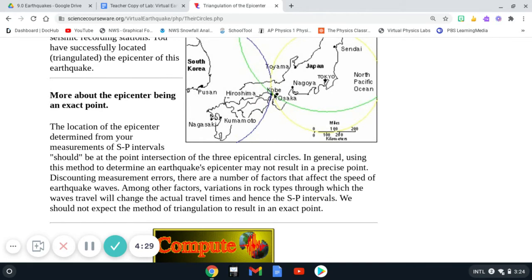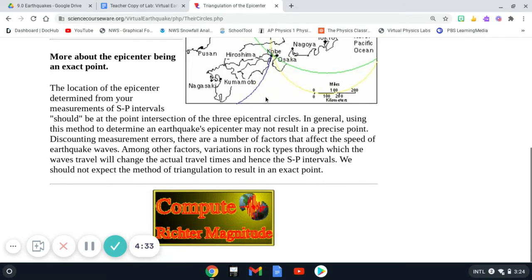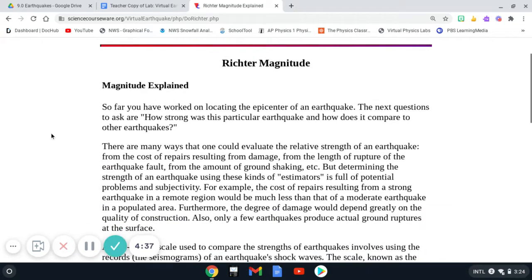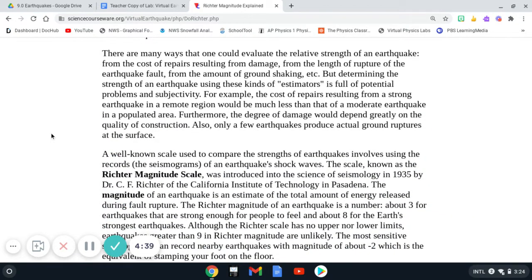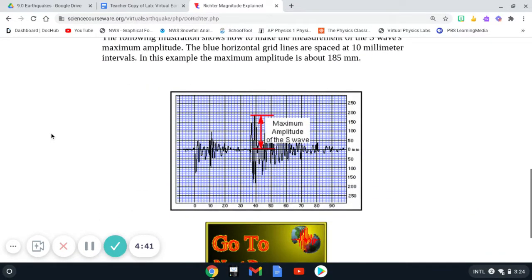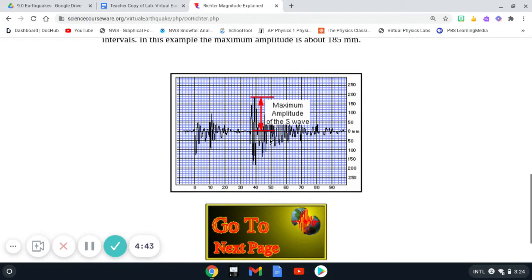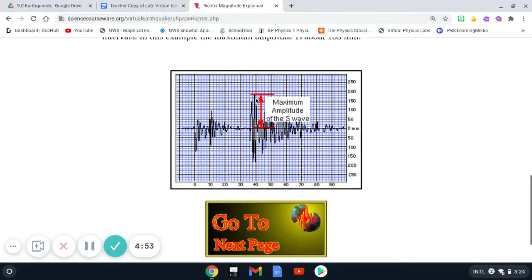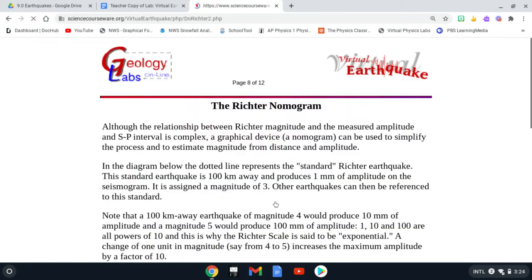Let's figure out the magnitude for the Richter scale, which is something we quickly talked about before the lab. So compute the Richter magnitude. So magnitude explained. You can scroll down to the bottom, but just remember this graph from the middle line up to the top of the highest peak, that'll tell you how much the ground shook, and that'll give you the amplitude or the size that the earthquake shook the ground. So let's keep on moving.